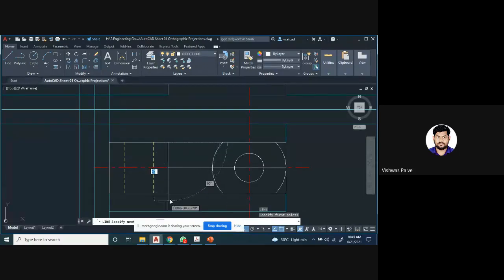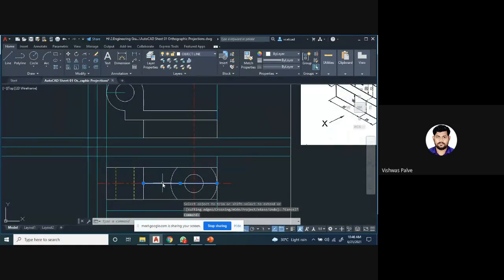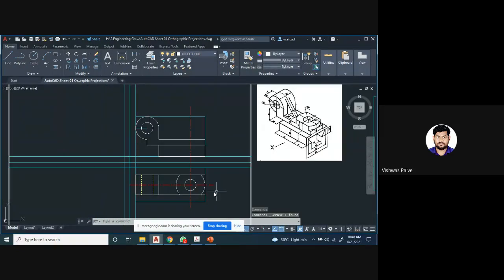If it is not letting you to draw a vertical line, extend it beyond that line and then use TR, double enter, and trim it off. Okay, if it is not allowing you to draw. If this line is not required now because we have drawn it as a reference, so we can delete that. Okay, we have drawn this much portion.